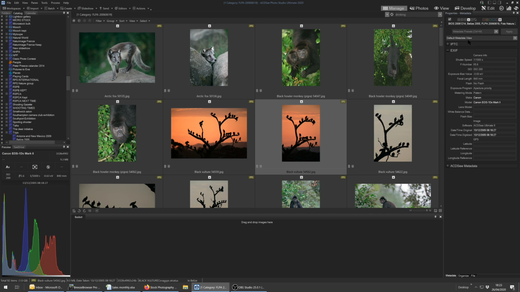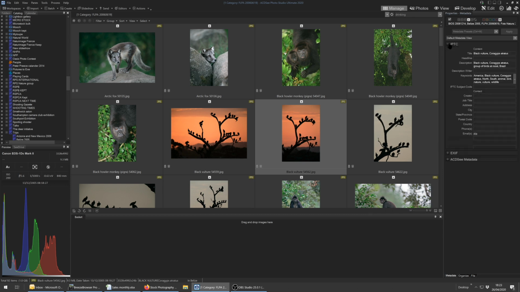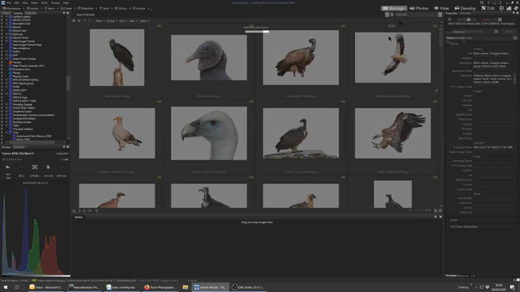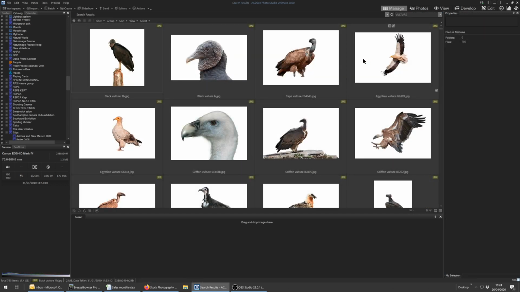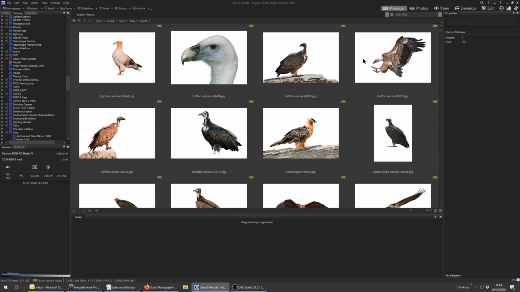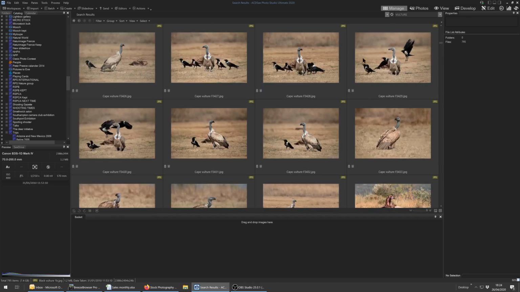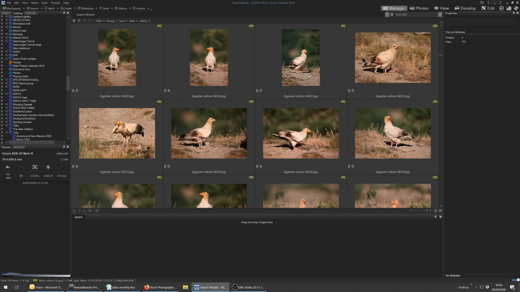And because I do fill in the IPTC data with all these keywords, it is possible up here I could just type in vulture. The top few are cutouts. I've been doing a lot of cutout work, but then lots of different species of vultures.